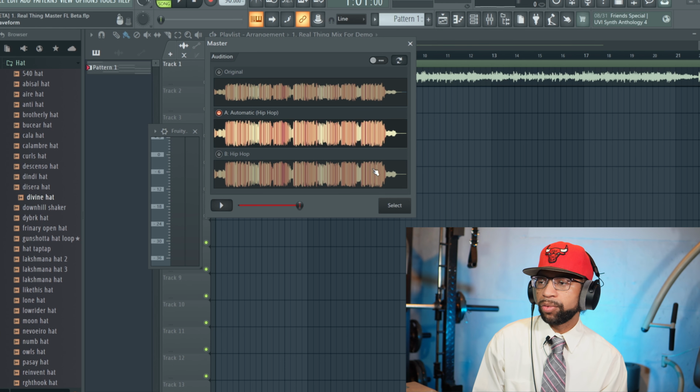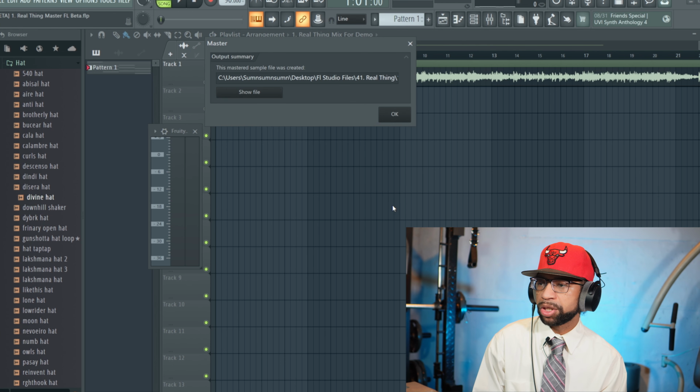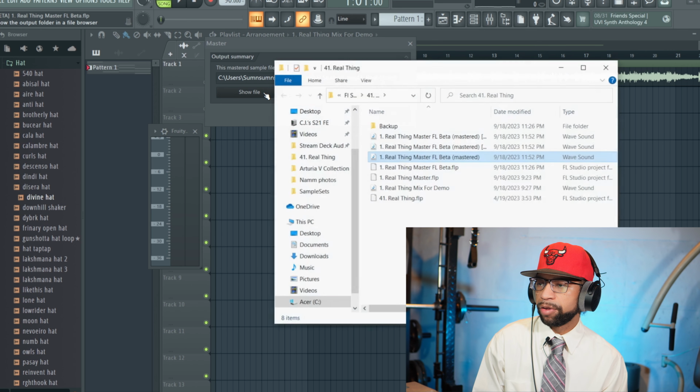All right, and so then once you decide which one you want to select, you can just push select right here. And then you can look into here and it'll show you where the files are at. So you can see here, it puts all three of the masters in here.